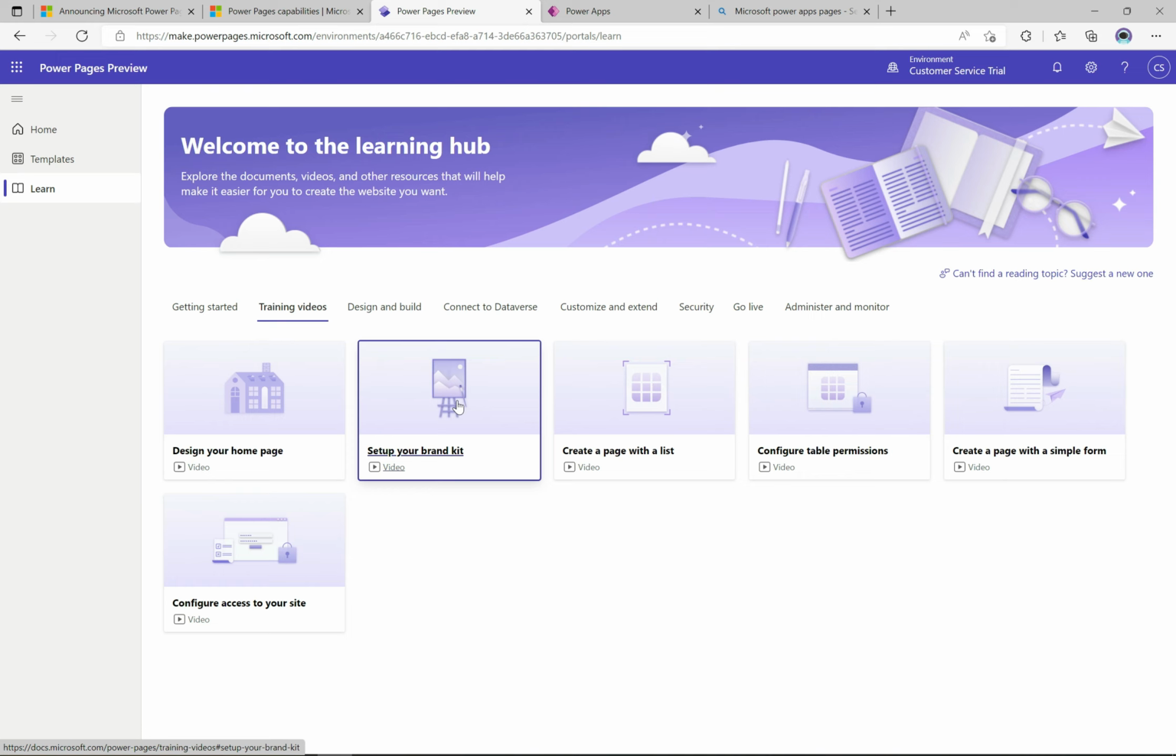And with Power Apps portals, I don't know if there was really a focus on that. The portals came with such great functionality, but some of the simple stuff was kind of simple to do, but could have been a little bit easier maybe. And I think there's a bit more of a focus on the brand component with Pages. So setting up your brand kit, that's a video there.